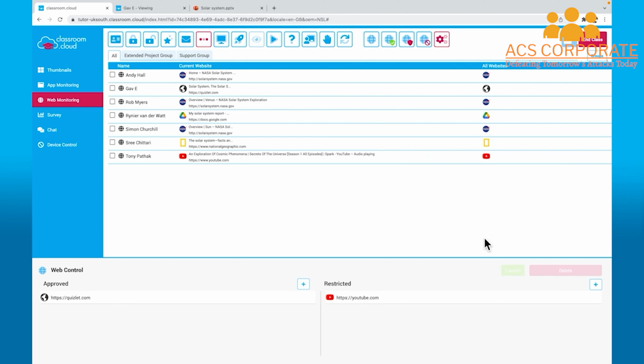And similarly, just like we saw with the app monitoring section, this links directly into things like the student toolbar, so they can see the approved sites that they're allowed to use. They can get into it through that. It's lots of lovely little things tied into all of this. So that is how we get into web monitoring. We can see the sites that your learners are using.